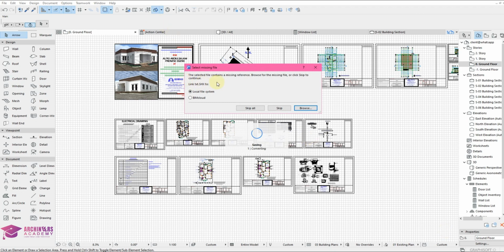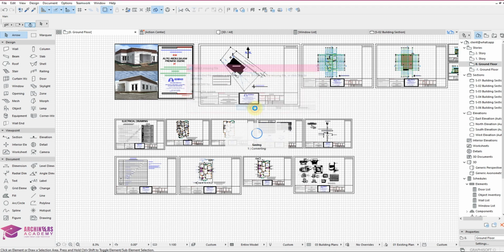The selected file contains a missing reference. Browse for the missing file or click Skip to continue. I'm going to click Skip All, so you need to convert all.